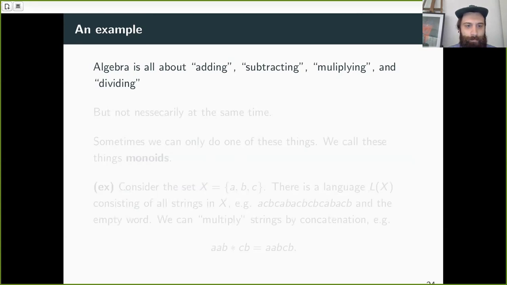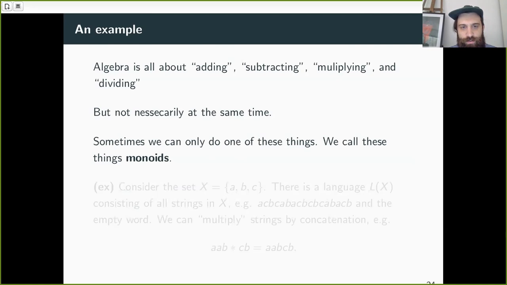But in algebra, at least for a mathematician, you don't necessarily want to do all of this at the same time. Sometimes we only have a thing where we can do one of these, like we can only add, or we can only multiply. And maybe we could actually do more, but we're only interested in a single operation, so we ignore the rest. So if we have a set with a bunch of elements with a single one of these operations, like adding or multiplying, which are the two basic operations, then we call this thing a monoid. So a monoid is just a set with a single binary operation on it.